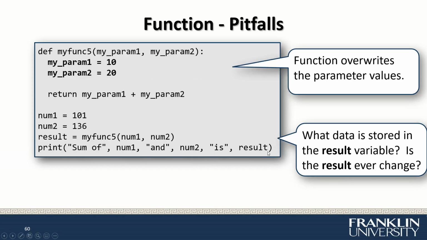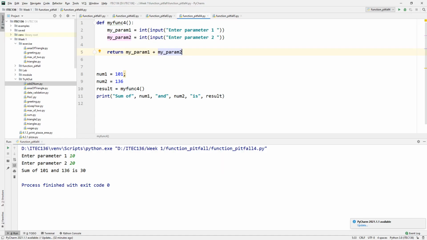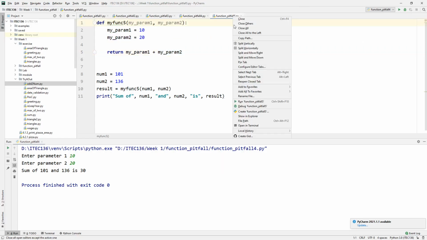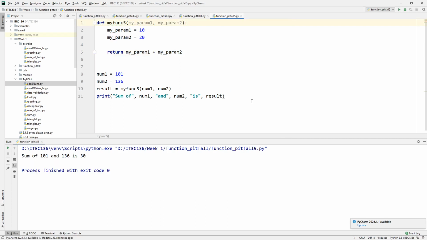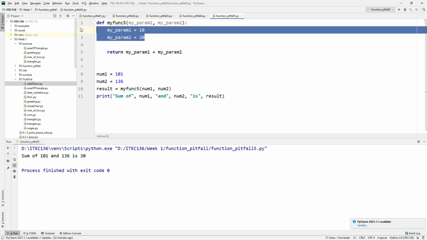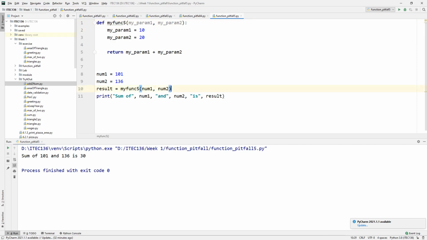Another pitfall is you change the parameter. I pass you 101 and 136. Instead of prompting, you override the parameter. Yes, you can do that, and yes, it will run. So if I run this program, sum of 101 and 136 is 30. You override the parameter inside the function, then you do not return the expected result.